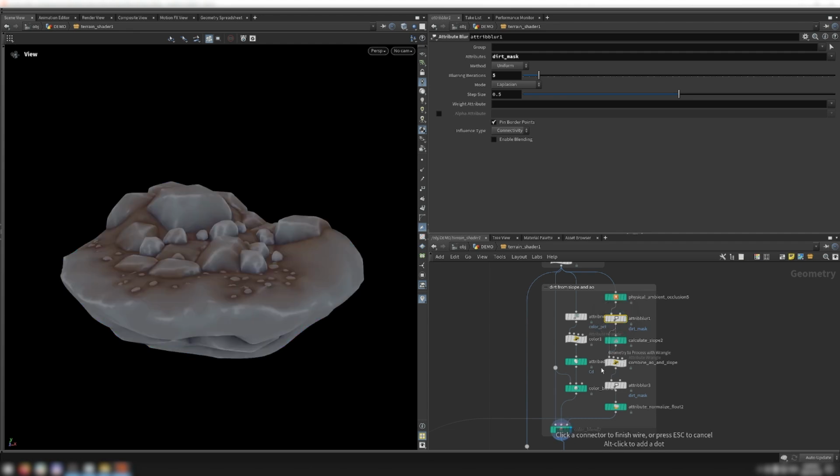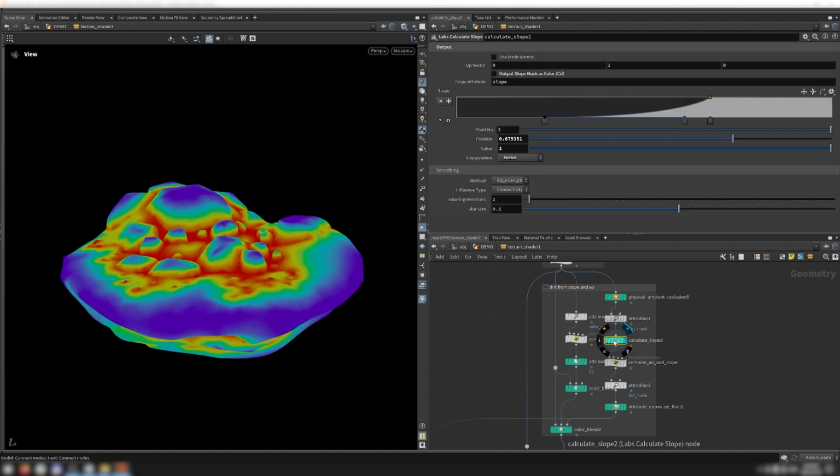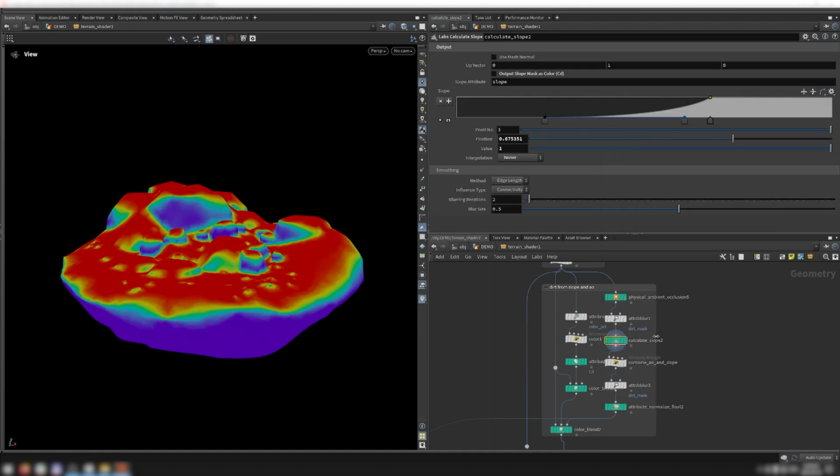If I were to apply the dirt mask as it is right now, you'll notice that there's a lot of dirt sort of creeping up the rocks, which feels unnatural because dirt in those places would probably just slide down and off the rocks. In order to get this better effect, where dirt is lying more heavily in flat areas, I use the Labs Calculate Slope node. If I visualize slope, you can see that this node is creating an attribute for how steep the mesh is. This is exactly what we need to get rid of the dirt on very steep areas of the rock.